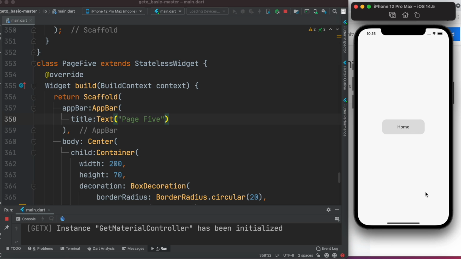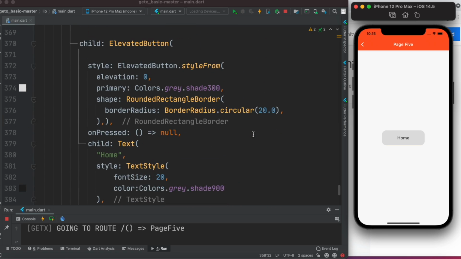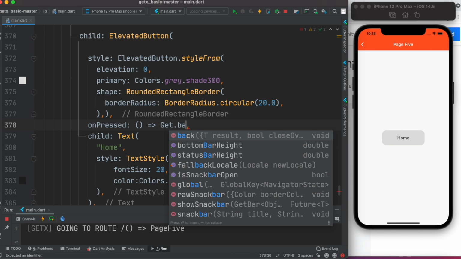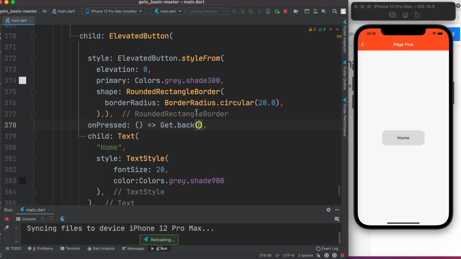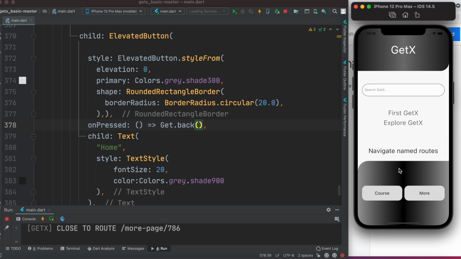Now let's click on this, come here, click this one. So this is page 5, right? Of course, in page 5 we have this button, but it is null. It's not working. Here what we could do is Get.back, so it will take us to the earlier page, and from there we can go back to our home page.